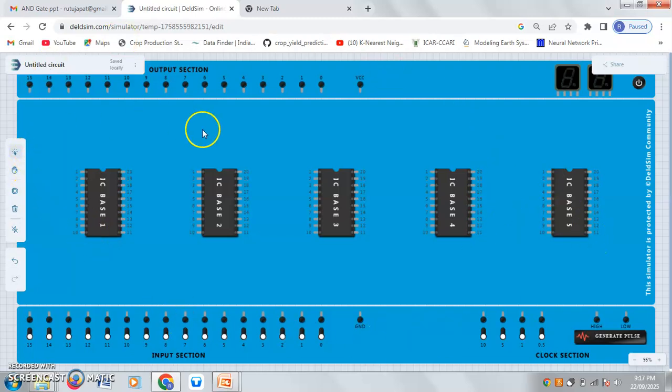Now here, if you look, there are 3 sections. The upper part is the output section, the lower part is the input section, and this is the power section. The middle one is where there are multiple bases available, wherein we can import or add our chip onto any of the bases that are available. Either we can use base 1, 2, 3, 4 or 5.